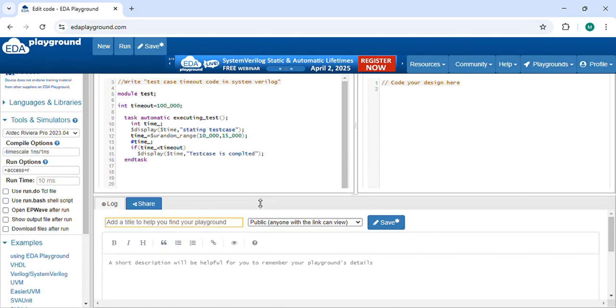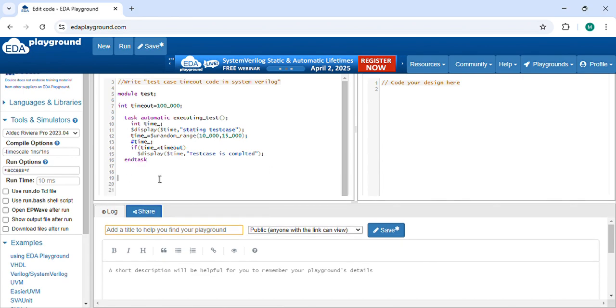Let's monitor the timeout here. Let's write another task for monitoring the timeout. Task monitor time. What is the timeout value here? That is 1 lakh. Timeout. Now display one message which is test case timeout happened, with $time.